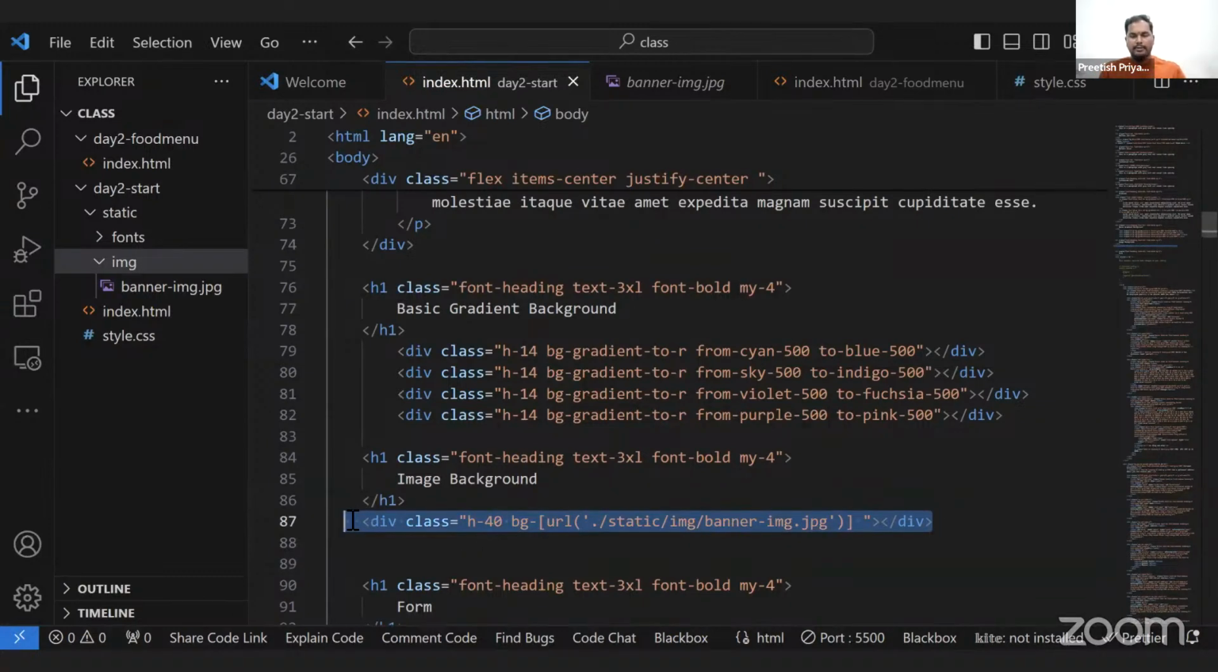Okay, height. You can specify the height. And the main part is the BG part, this part, and where your image is located.